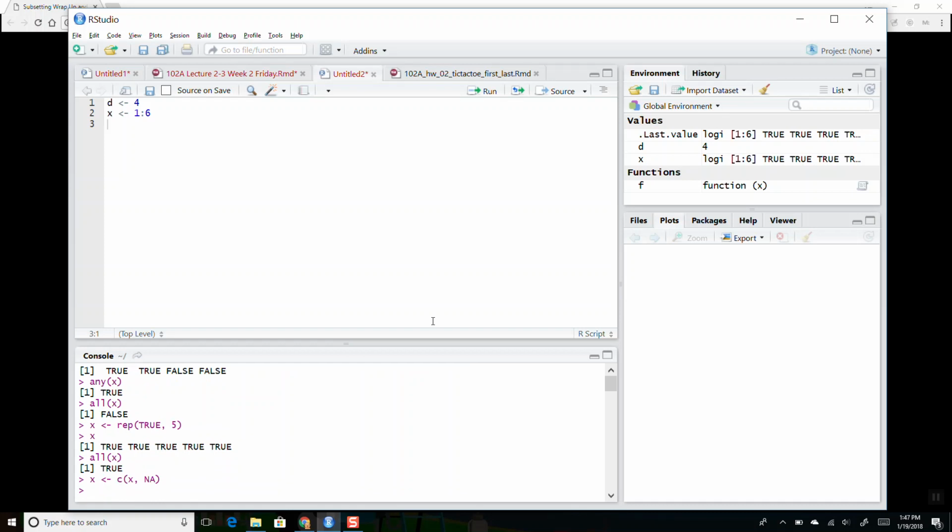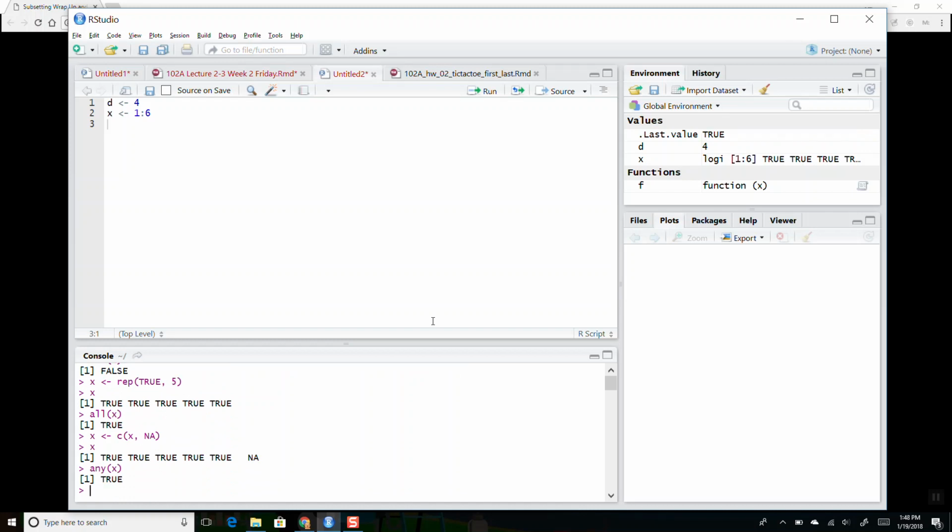What will happen if I throw in an NA here? If I do any on x, what do you think it will return? This will return true, because as long as one of those values is true, it's going to return true. If I do all on x, this says NA, because it's only going to return true if all of the values are true. So far all of the values are true, but one is missing, so it says I don't know if all the values in x are true.